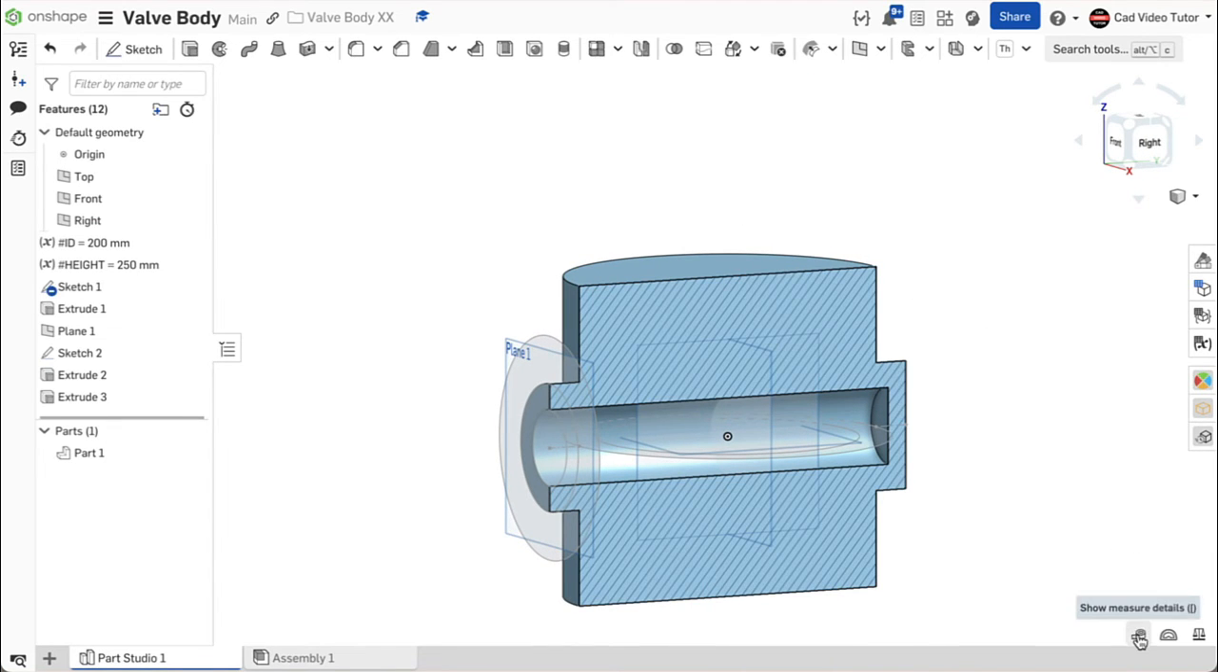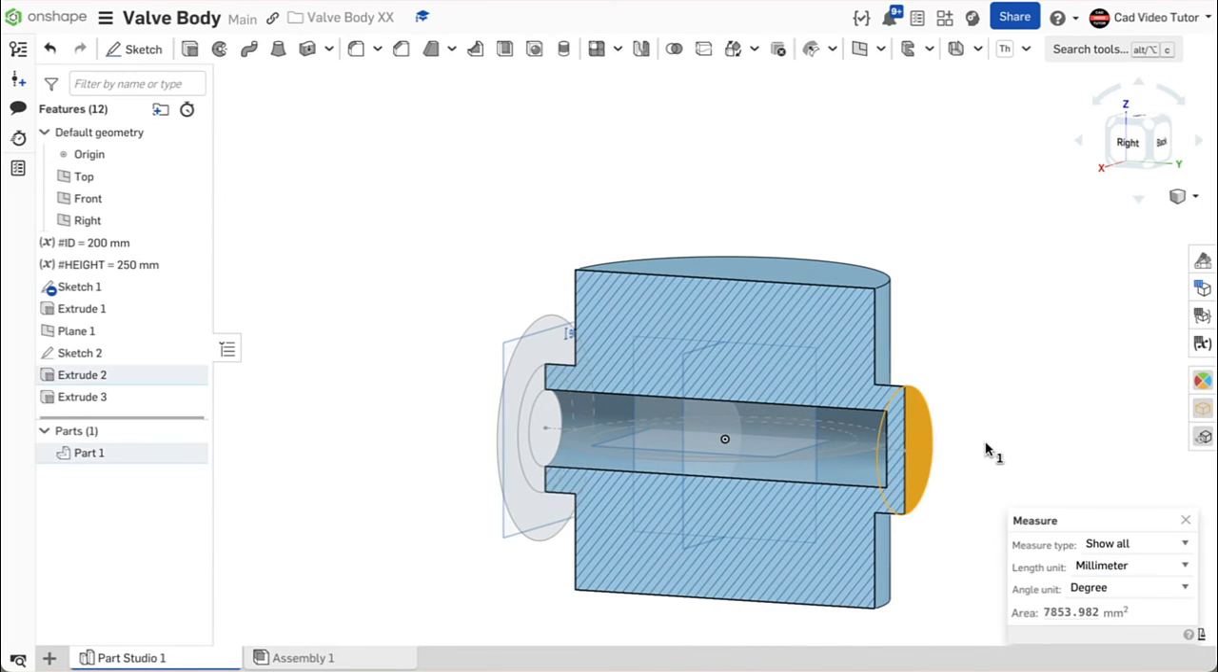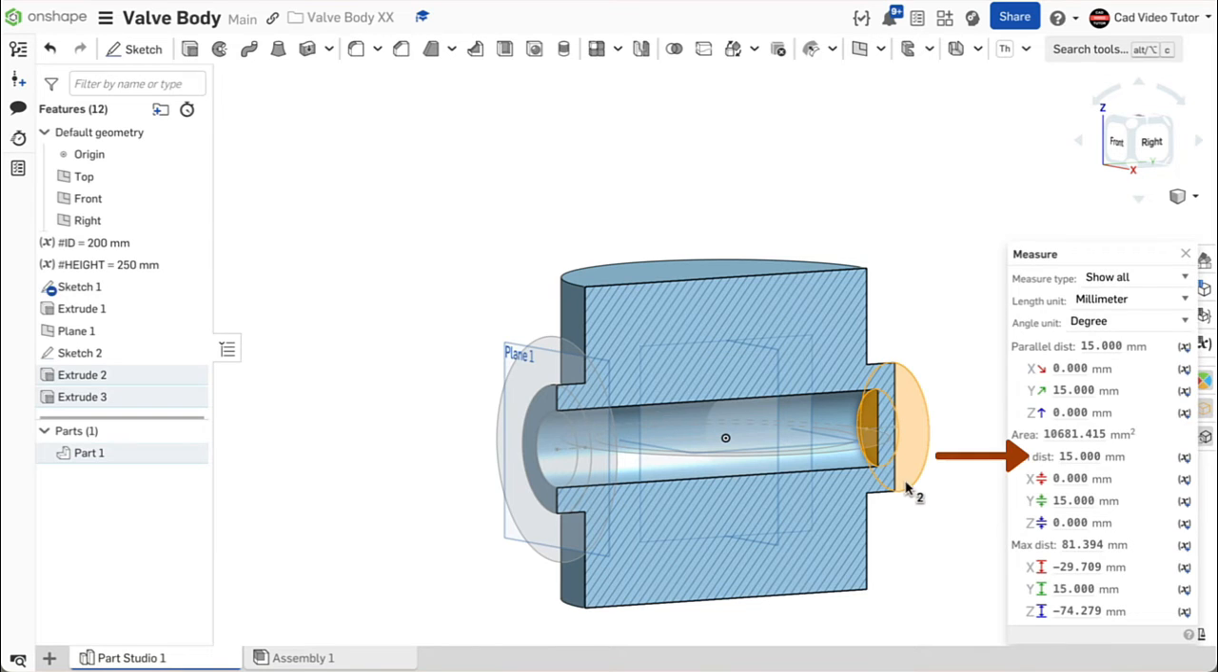Click on the measure tool in the lower right. Click on the face of the rear boss. Click on the end face of the hole. The measurement should be 15 mm. This looks right. Right-click and turn off section view.